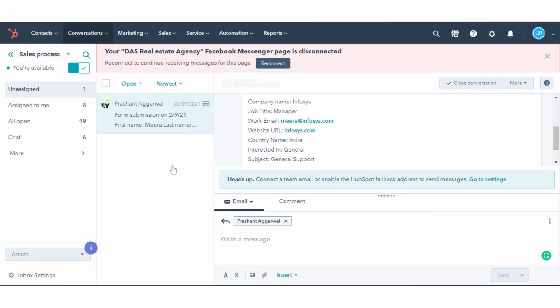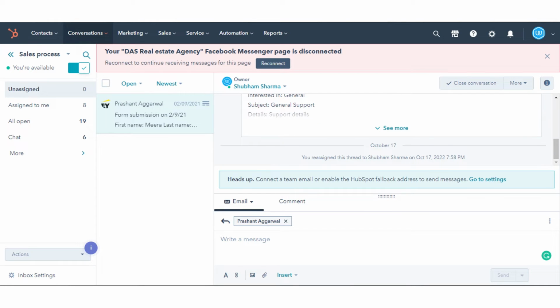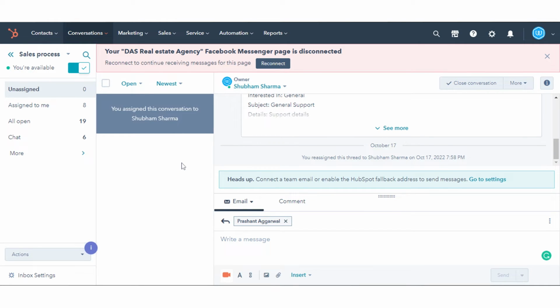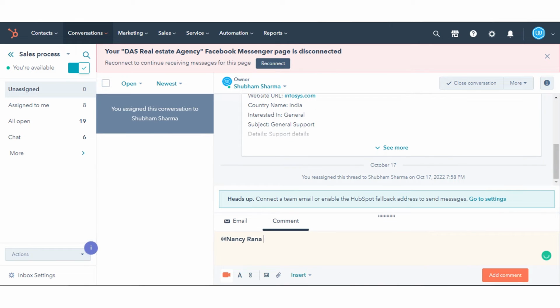If you want another user to review the thread or follow up with the contact, you can add a comment to the conversation. In the Reply Editor, click the Comment tab. Type @ and your team member's name, then enter your message.